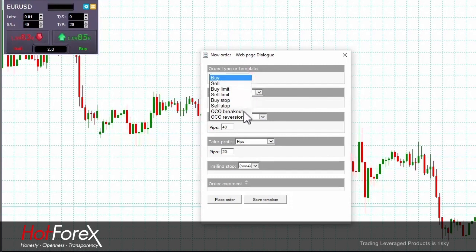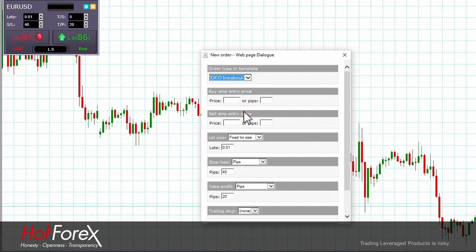These are the most popular form of OCO orders, which places a trade above and below the market, and whichever trade gets triggered first is taken and the other is automatically cancelled. You will see that some of the boxes are populated by the values we have already put on the mini terminal. 0.01 lots, 40 pips stop loss, and so on.